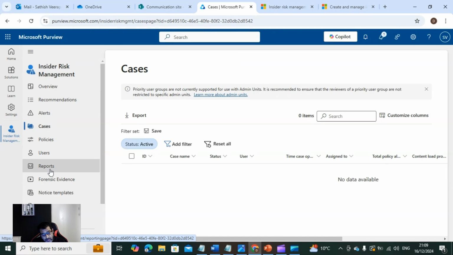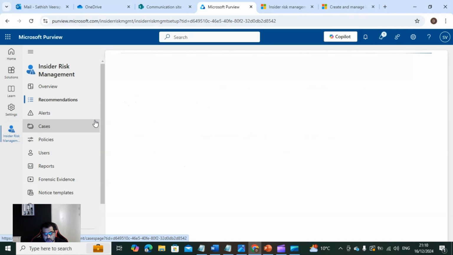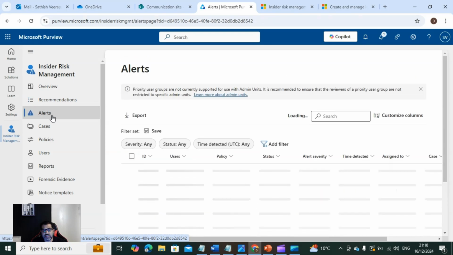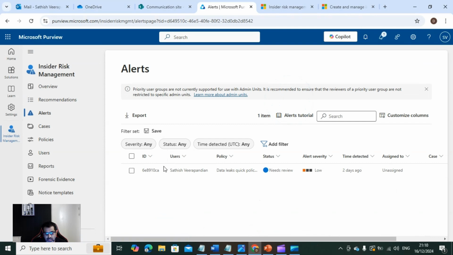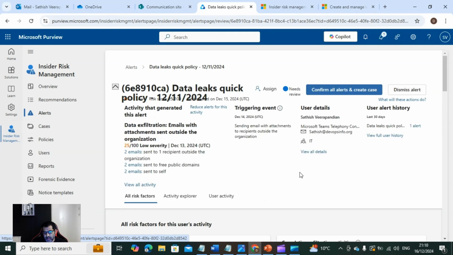Apart from that, you also have other things, like users and reports. We will have a look at that in the upcoming videos, because today I want to show you how to set it up initially, and then see the detection mechanism. We see even copying files to the USB drive is being detected with this policy. We see the data leaks quick policy is being triggered, and it says status needs review, which means this user seems to have done some data exfiltration activity, which is really good, right?